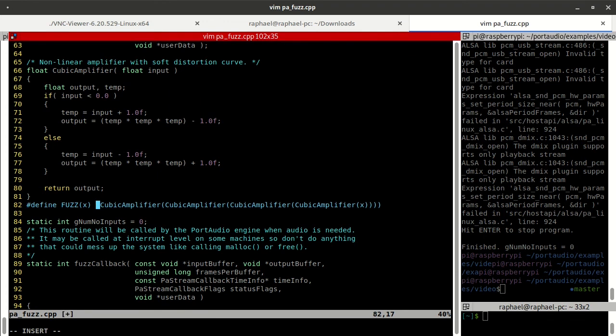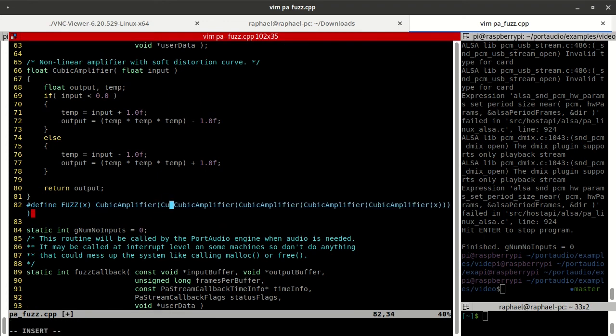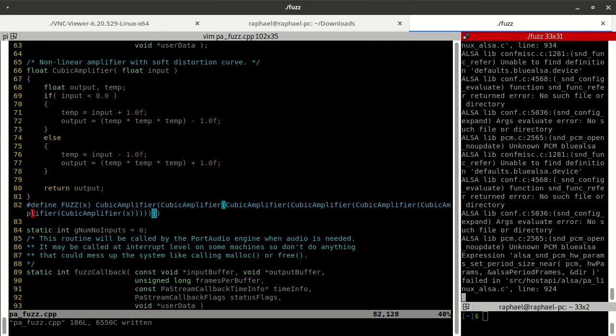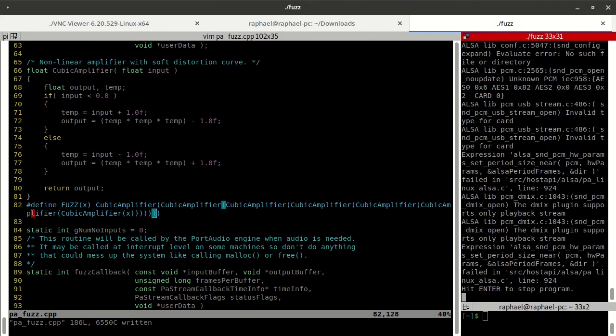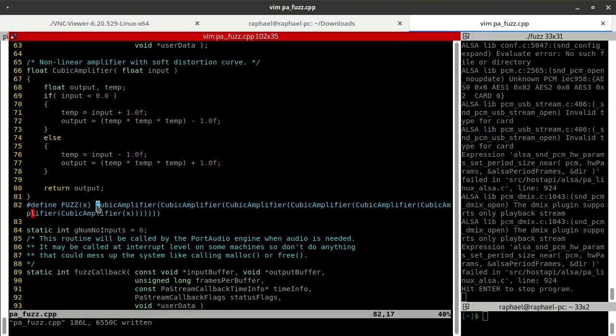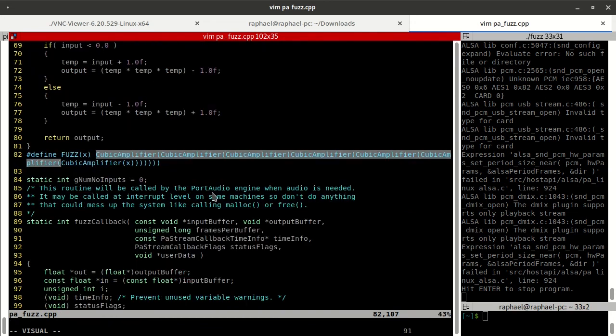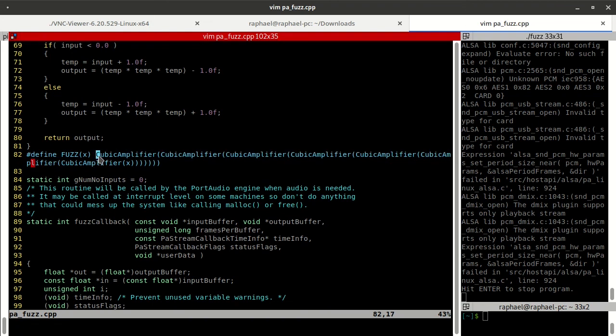Now we can try something else. Let's say you want to fuzz it even more. We could try calling it maybe 7 times, of course, matching brackets. And now, if we compile, we can see that it's way more distorted, it's way more fuzzed. And of course, if you only called the cubic amplifier once, it will be a tiny bit of fuzz. But it's not really convenient, of course, changing this macro.